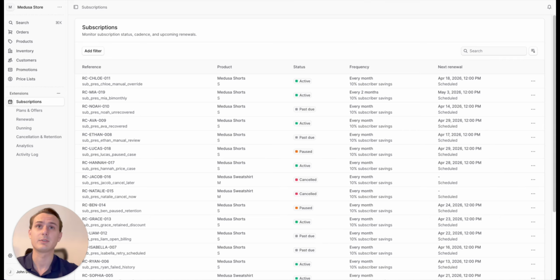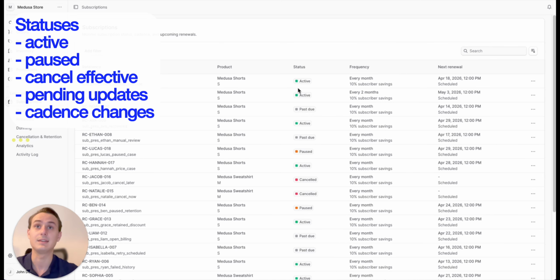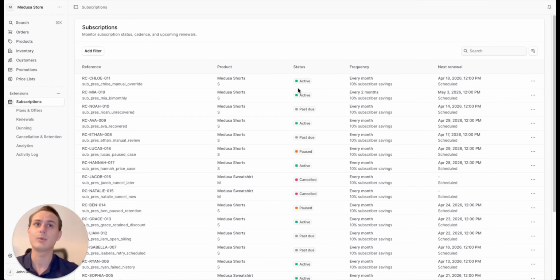So what matters from a technical standpoint is the lifecycle model. We have different kinds of statuses, like active, paused, cancel effective, pending update, cadence changes. These states look simple, but this is exactly where most recurring commerce implementations go wrong. So let me show you a few examples.